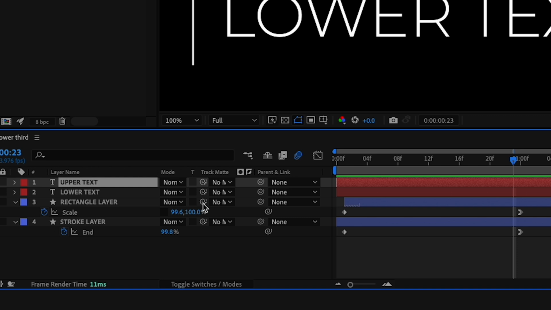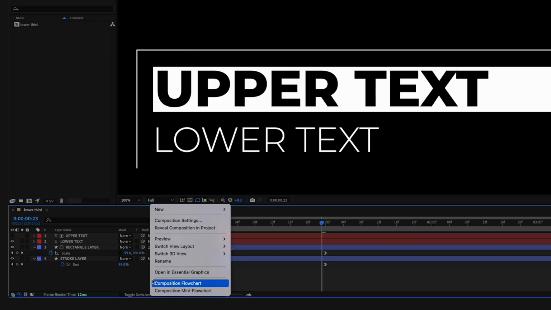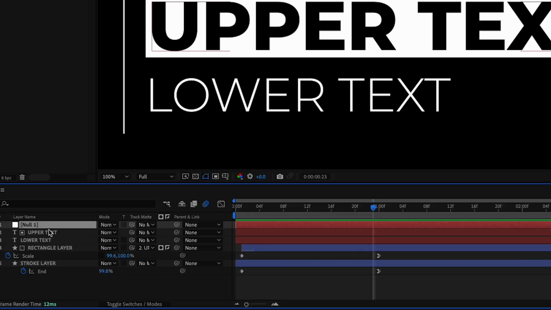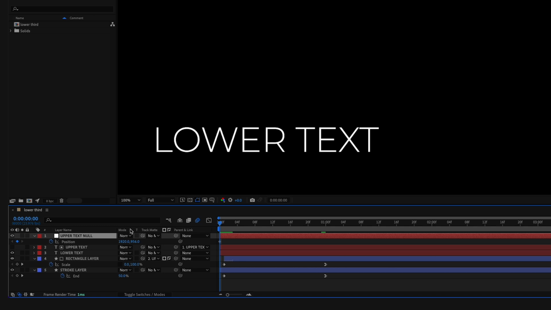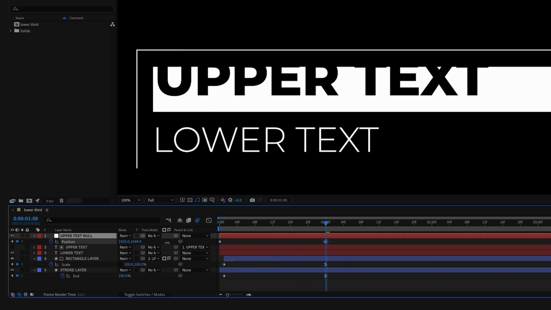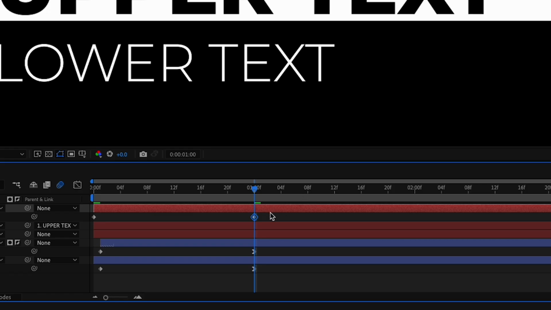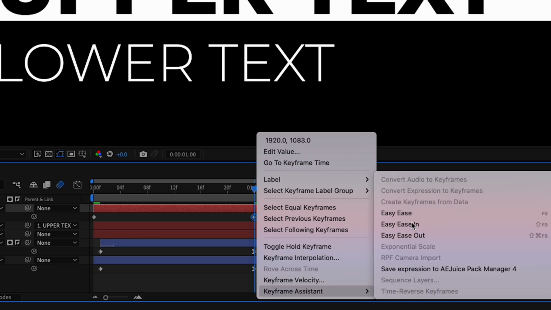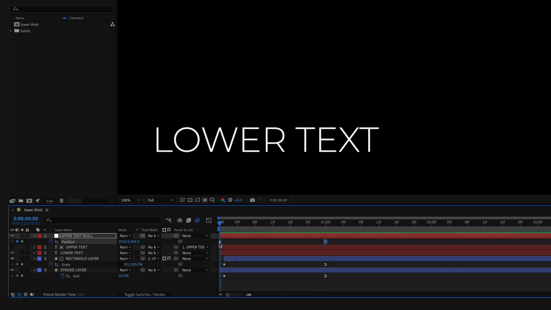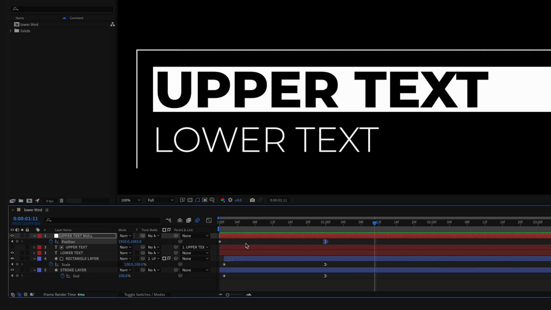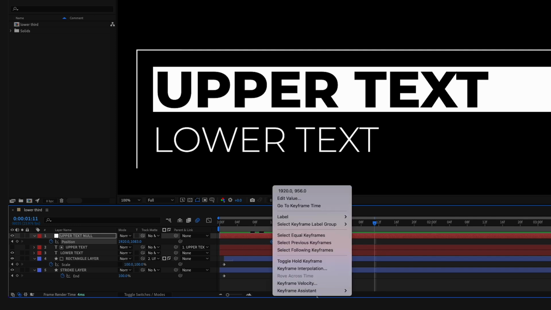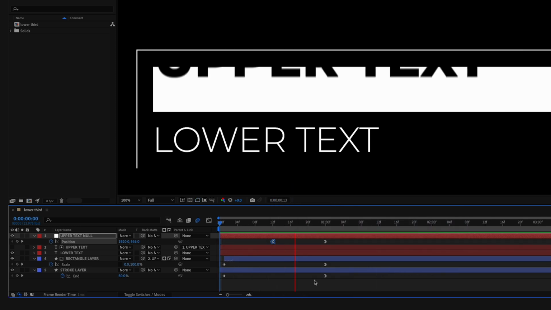Now I'll create a track mat by pick whipping my rectangle layer to the upper text layer, and I'll invert it. This will create a nice transparent track mat within my rectangle layer. Now I'll create a null object, and I'll parent my upper text layer to animate my position. I'll animate it in at about 1 second and easy ease the keyframes. All right, that's a little slow and a little late, so I'm gonna scoop my first keyframe to speed it up a little bit. All right, much better.